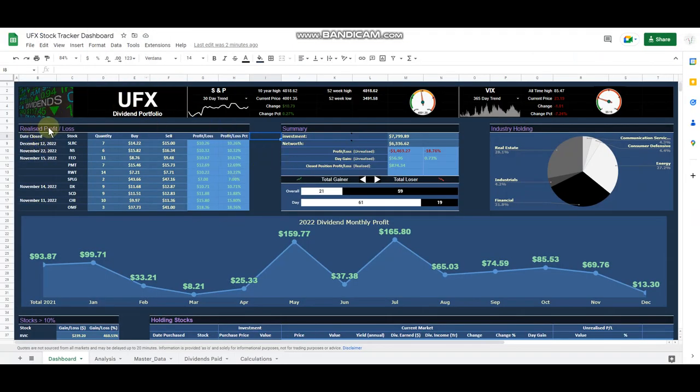But over here we've got our realized profit and losses. So I am actively trading this portfolio, buying and selling. Each stock I get into, I only put $100 into each time, and then as the weeks go on and the days go on, I'm constantly buying and selling. You can see what the dividend monthly profit is. This isn't taking into consideration growth. This is strictly from the dividends of whichever we are holding in the portfolio.